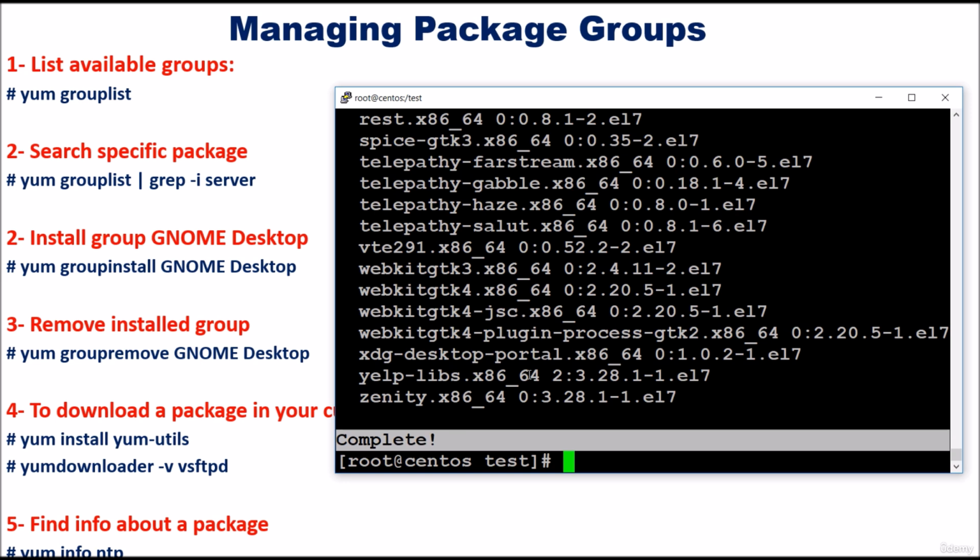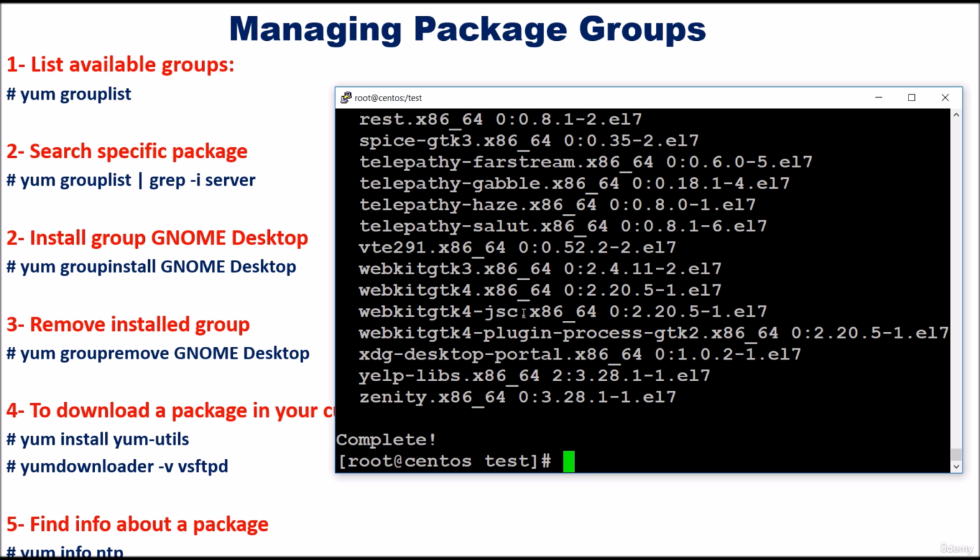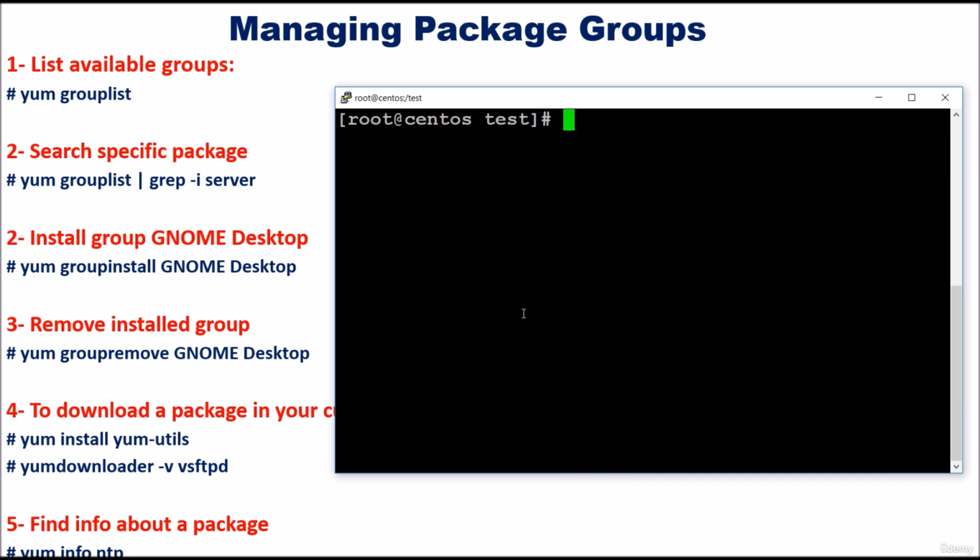So whatever package that you have installed, if you wanted to remove it, you can remove it by using the yum group remove command and mentioning the package name. So let me clear the screen. And let's check if the package has actually been removed by running the RPM command, rpm -qa, and then grep for the particular package.